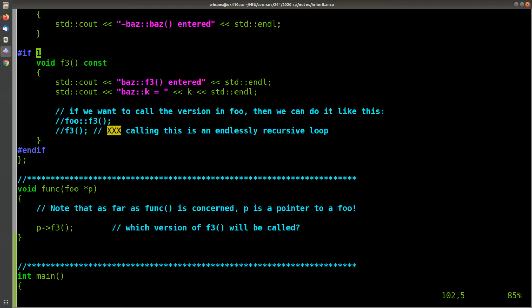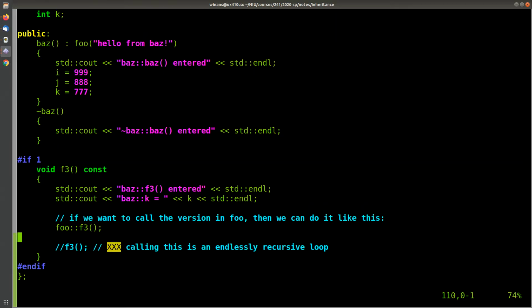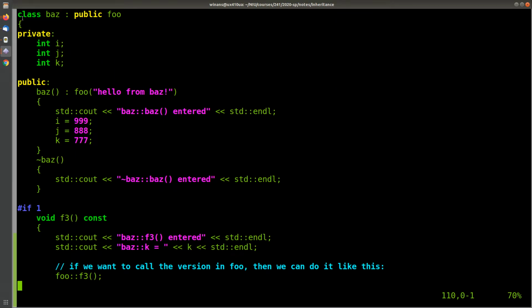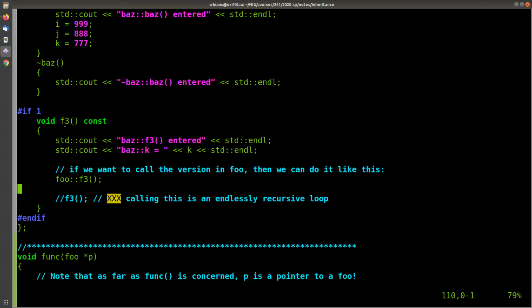Where else are we at here? If you want to call the version in the parent, okay, a little comment in here. Look, it's very common when you have a virtual function in a base class and you override it in a subclass. And remember, this is the Baz class right here, subclass of foo. He provides F3 to override the virtual function that's defined in foo.